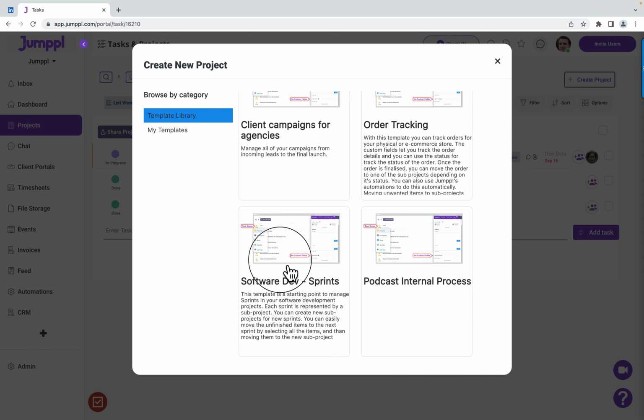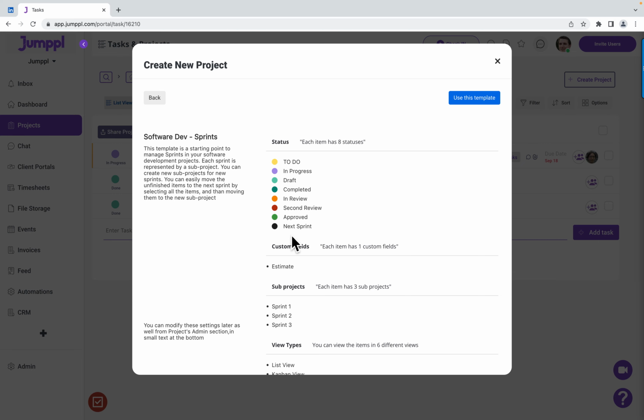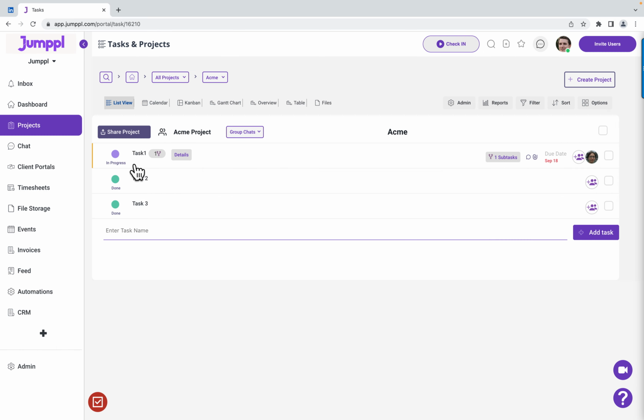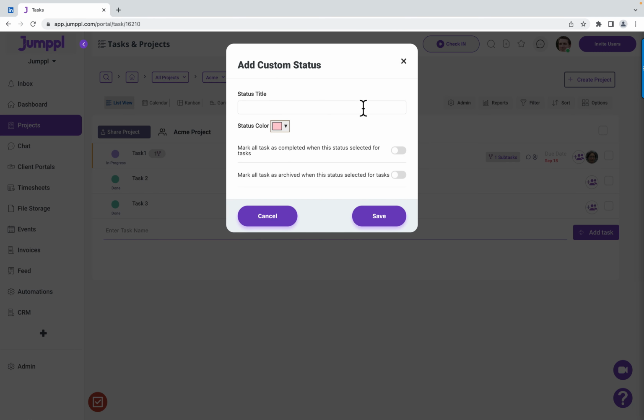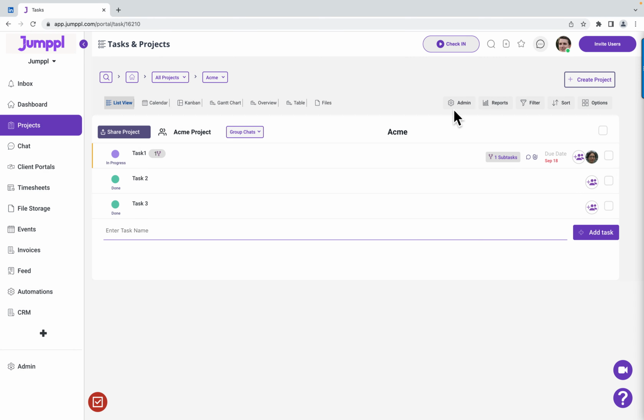And let's say for software dev, so this is all different. So you can use the statuses to give more sense to where this task is at, and modify them by clicking here or the admin section.